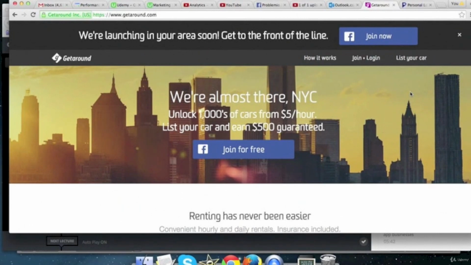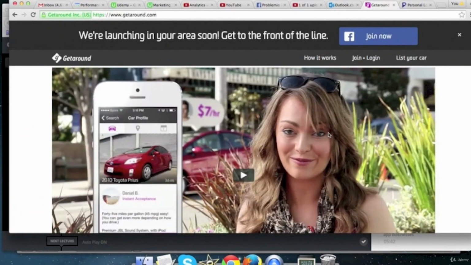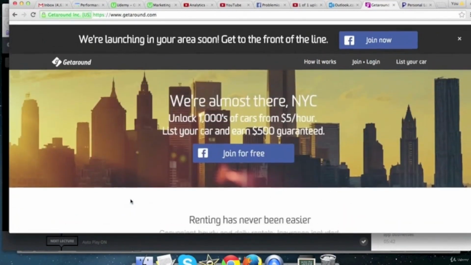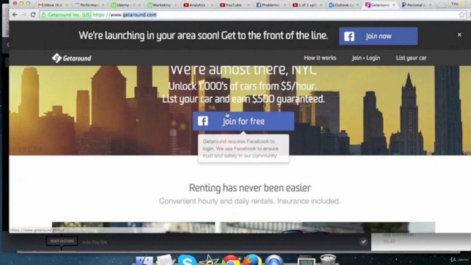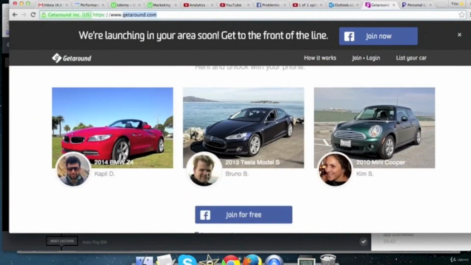You can make money by renting out your car. Yeah, you can really rent out your car. These guys, as you can see, have an app. And basically, you list your car. They're not available in all areas, so you have to check if they're available in your area, but it's getaround.com. You basically list your car, and other people will rent it from you and pay you, right?